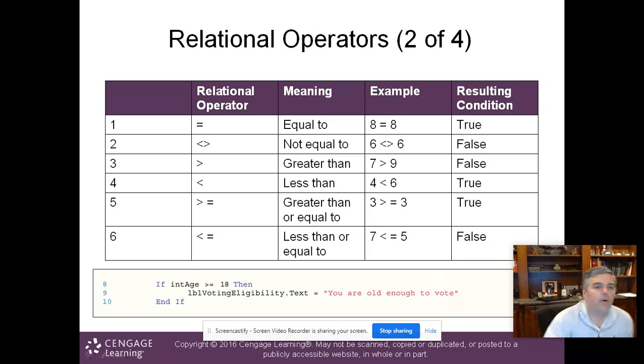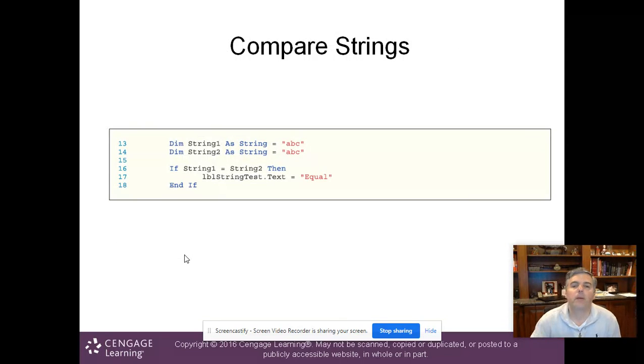So in this example, we can say if the value in my int age variable is greater than or equal to 18, then we put "you are old enough to vote" in this label's text value. Pretty simple. If they're not 18 or older, what do we do? We do nothing. There's no logic for that in this portion of code that we have.